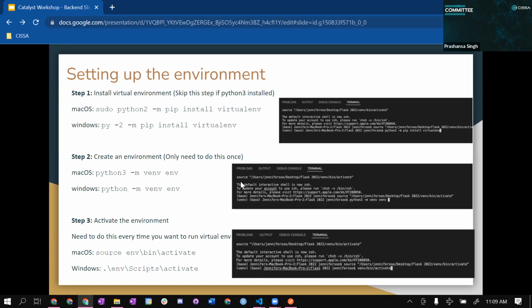If you don't have Python installed, make sure you install Python. Who knows the command to install Python? Does anyone know? Yeah, that should work.